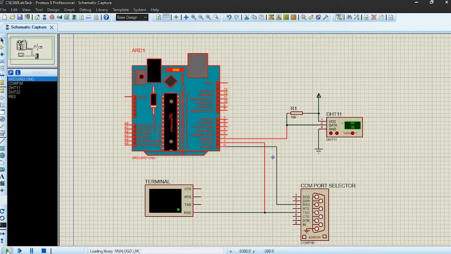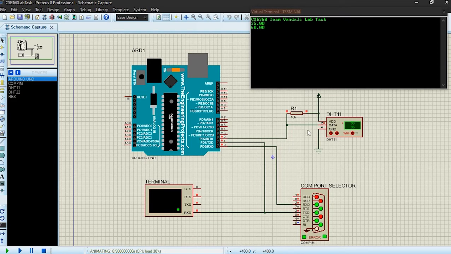After starting the simulation, the DHT11 sensor will pass the readings into Arduino's pin 2 and the processed data will be sent from Arduino's pin 1 to COM port and virtual terminal. The COM port physical interface model will pass the data to LabVIEW through virtual COM port.